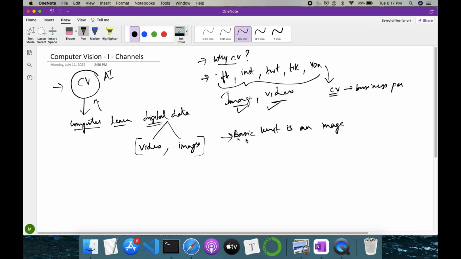This is the basic unit of a computer vision project, or you can call it the data aspect of computer vision: an image. Even a video is a sequence of frames of images. So our fundamental unit for computer vision is an image. So what is an image? An image is nothing but a multi-dimensional matrix.